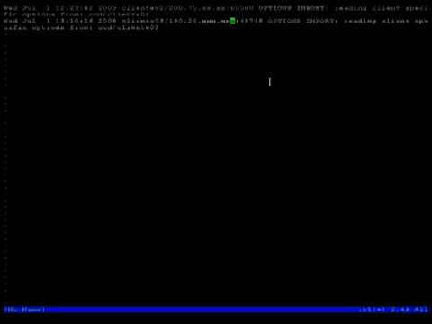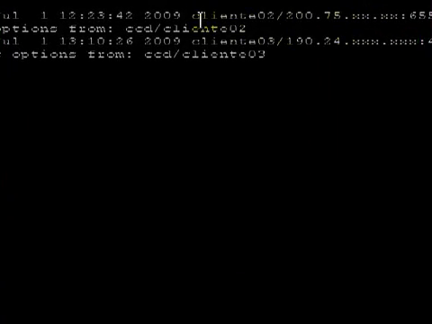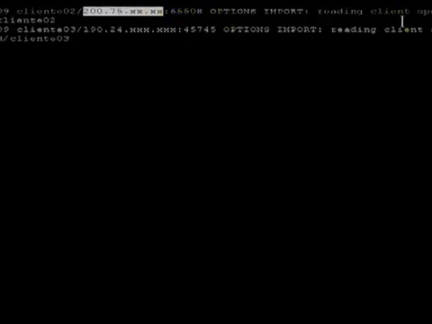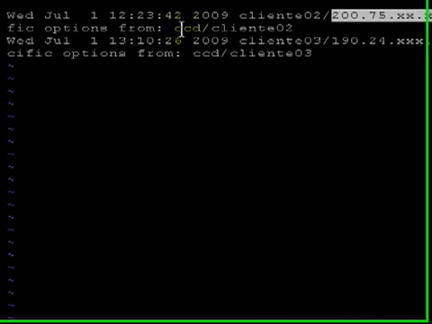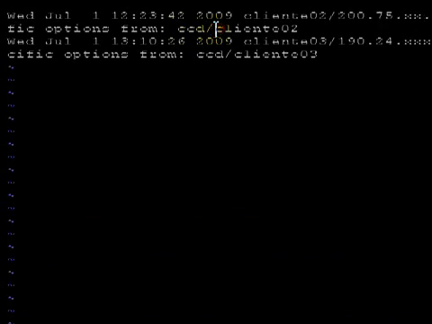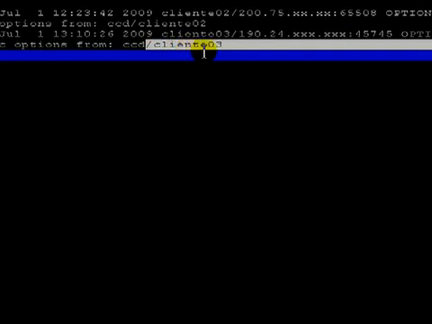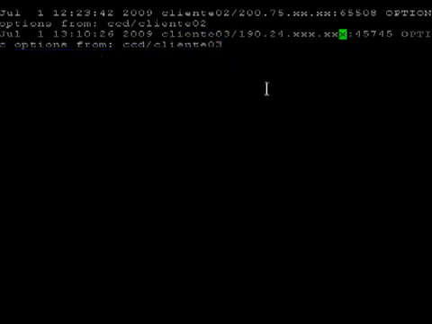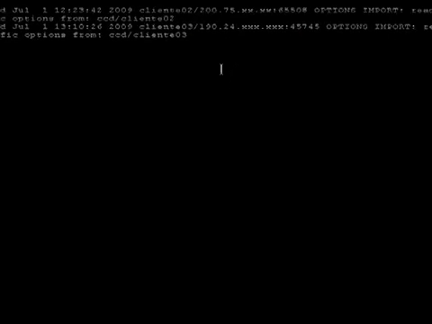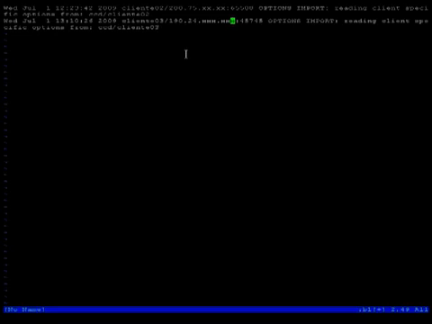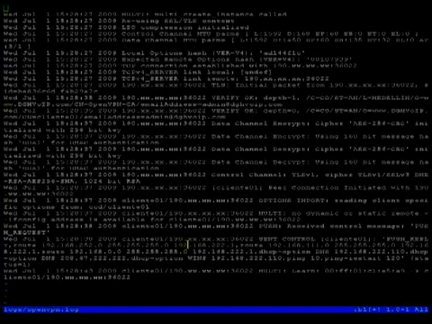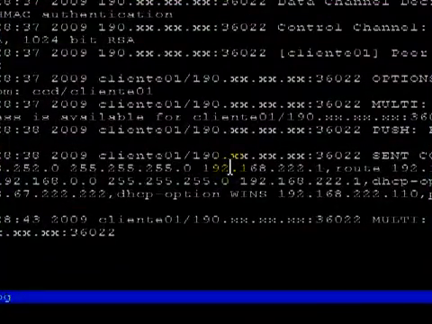Well, here it is, the portion of the log that I was telling you about earlier. We can see that client 02 from this IP address is in fact connecting and reading client specific options from the directory ccd/ and the file that we created, in this case client 02, and client 03 also connecting from another IP address and also reading its client specific configuration from the client 03 file. This shows us that the client configuration directory is working and that it is giving each of the connecting clients their specific configuration options.